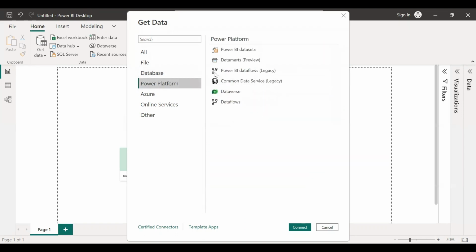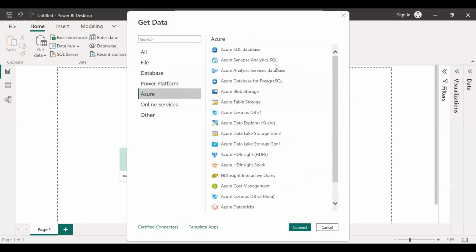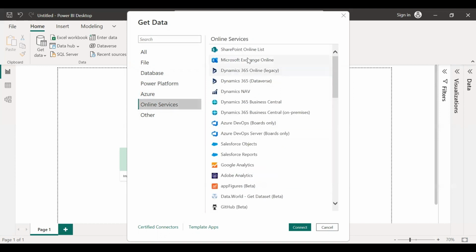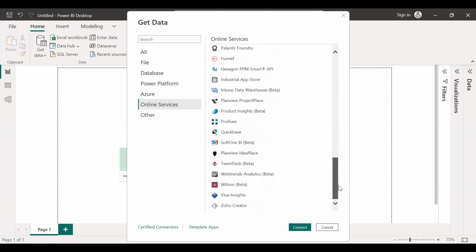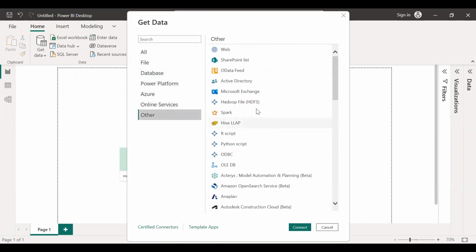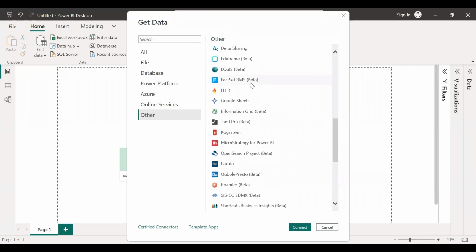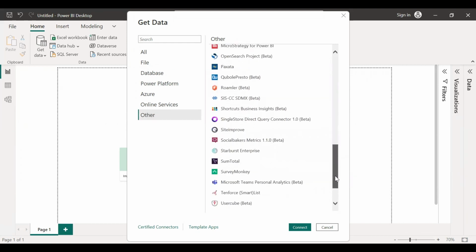We also have the Power Platform, and we also have the Azure platform, Azure SQL database, and the online services. So we have Microsoft Exchange Online, Microsoft Dynamics 365. All this you can connect using Power BI. We also have Zoho Creator. Apart from this, there is also a list of others which is not categorized. Here also we have various options. We have Hadoop, we have Spark, and there are so many other options. We have Google Sheets as well.